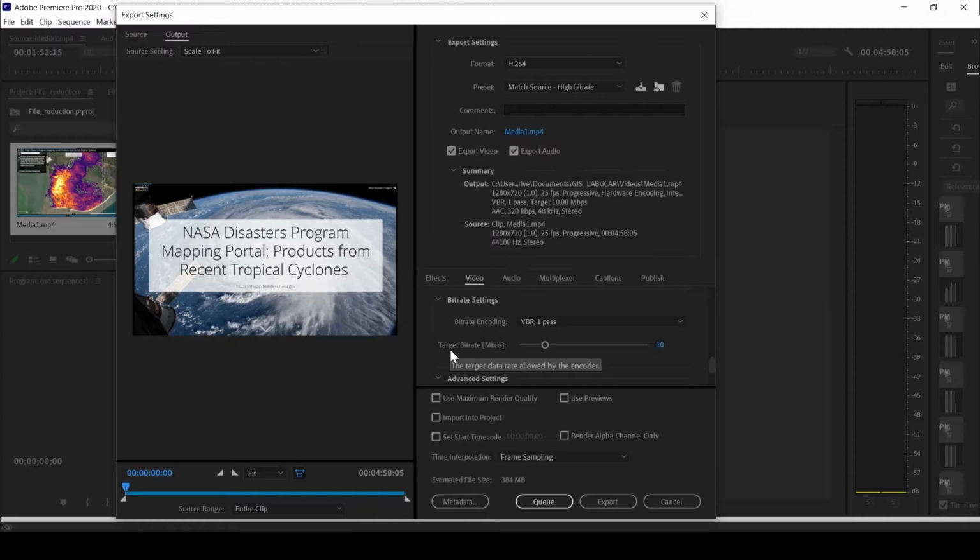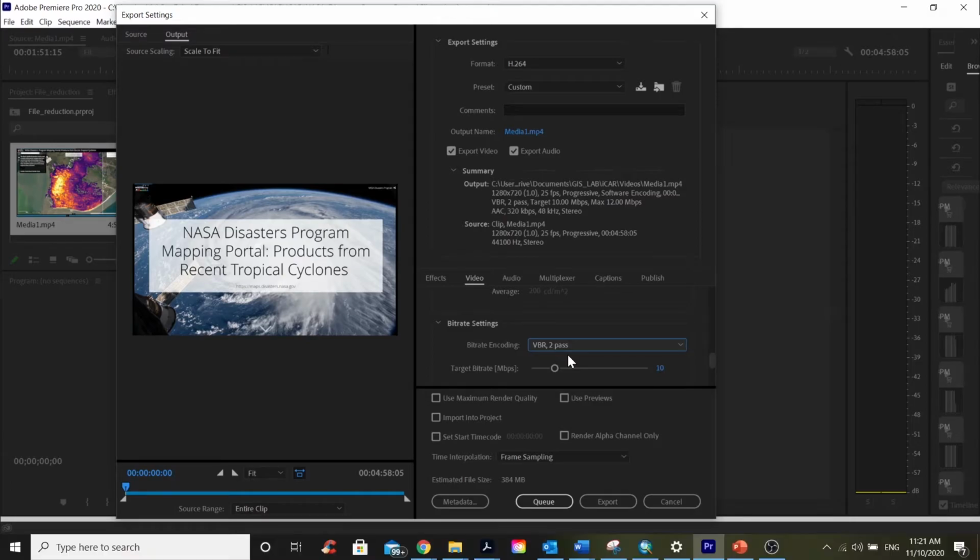Bitrate is the amount of data per second in your video, so a high bitrate equals a video with better quality. Go ahead and change the VBR to VBR2 pass. VBR stands for variable bitrate. This will adjust your bitrate throughout the entire video.